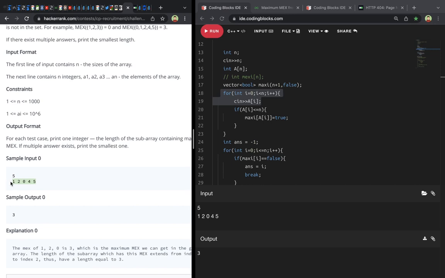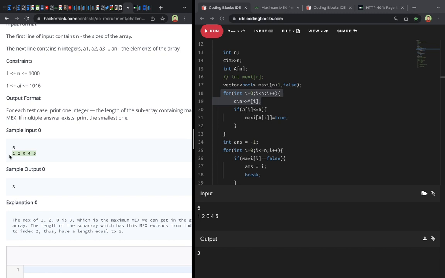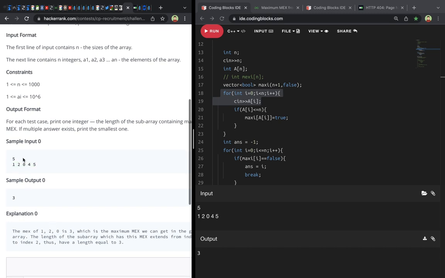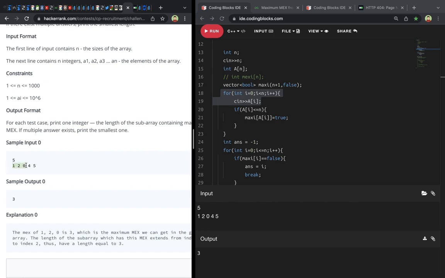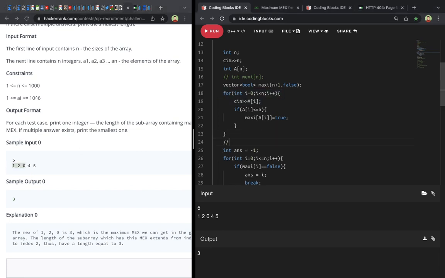Okay, so let's discuss the first test case. It is 1 2 0 4 5, and you can see that the MEX of this is 3, and the minimum length subarray is 1 2 0, which satisfies every condition of having the maximum MEX and also being the smallest length. The thing to note is that this is a subarray and not a subsequence.